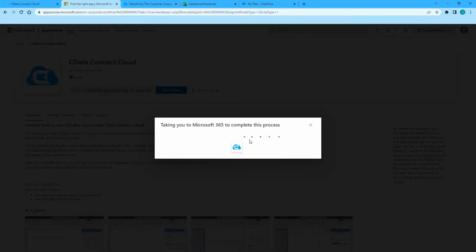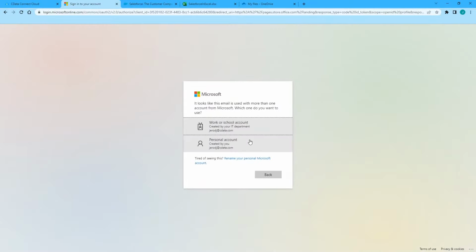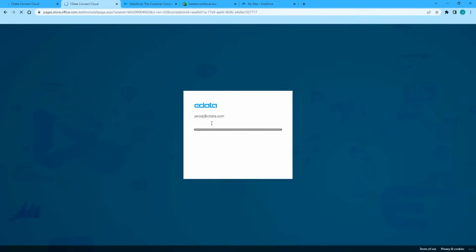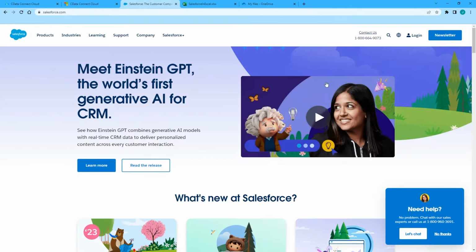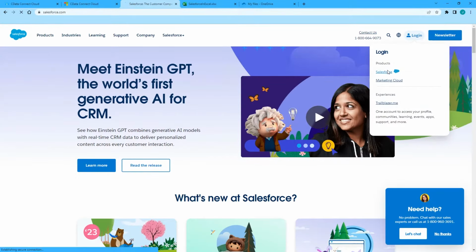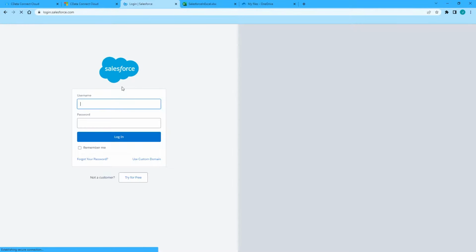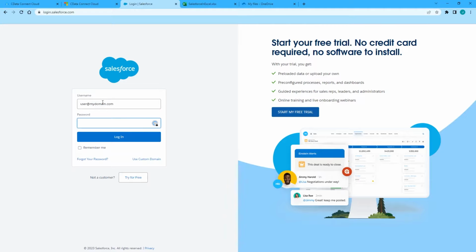And then at this point, I will be able to access the CData Connect Cloud connector from my Microsoft 365 instance. So it's ready to go. I actually have a workbook already open. But before I do that, we're going to log into my Salesforce instance so that we can see the data that's in Salesforce. And then show how we provide both read and write capabilities when connecting to Salesforce through CData Connect Cloud.